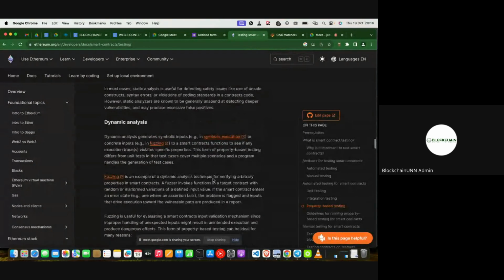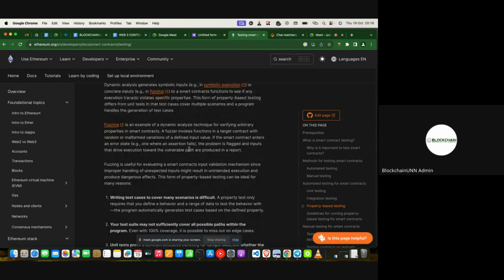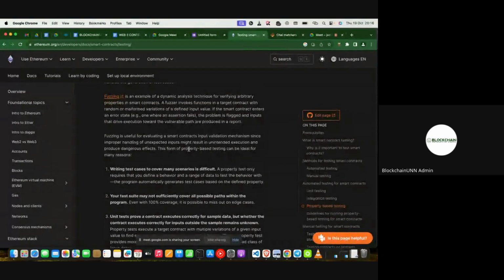Then we have dynamic analysis. Dynamic analysis can either generate symbolic inputs or concrete inputs. Symbolic inputs, for example in symbolic execution, I've not tried that. But then there are also the concrete inputs, which is, for example, the popular fuzzing technique, right? Fuzzing is a very popular example of dynamic analysis. And I don't think it's available in Hardhat. You probably need Foundry to do that.